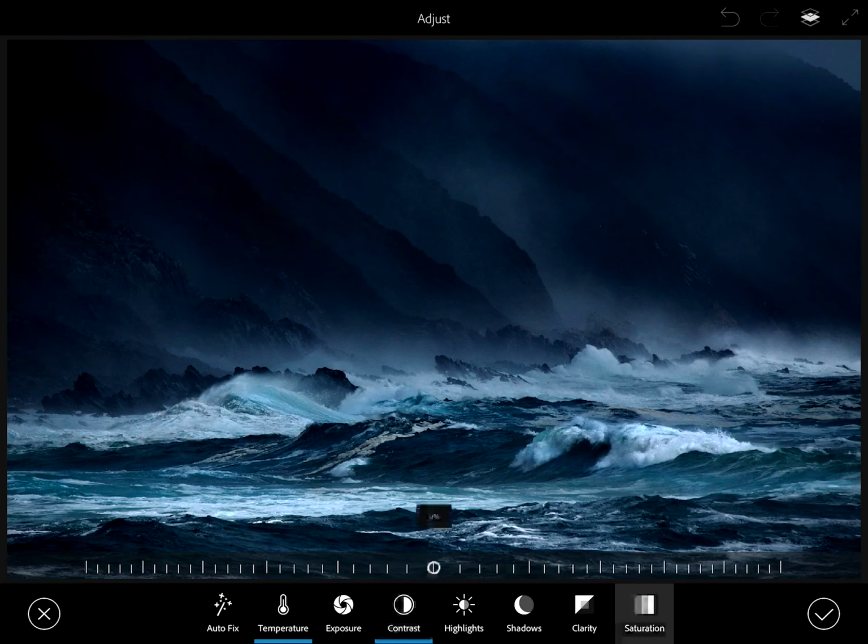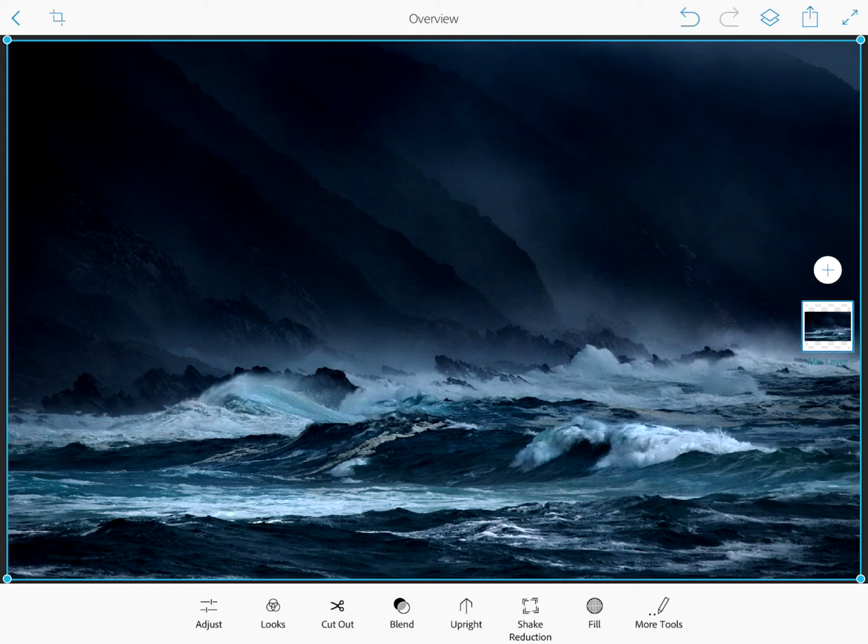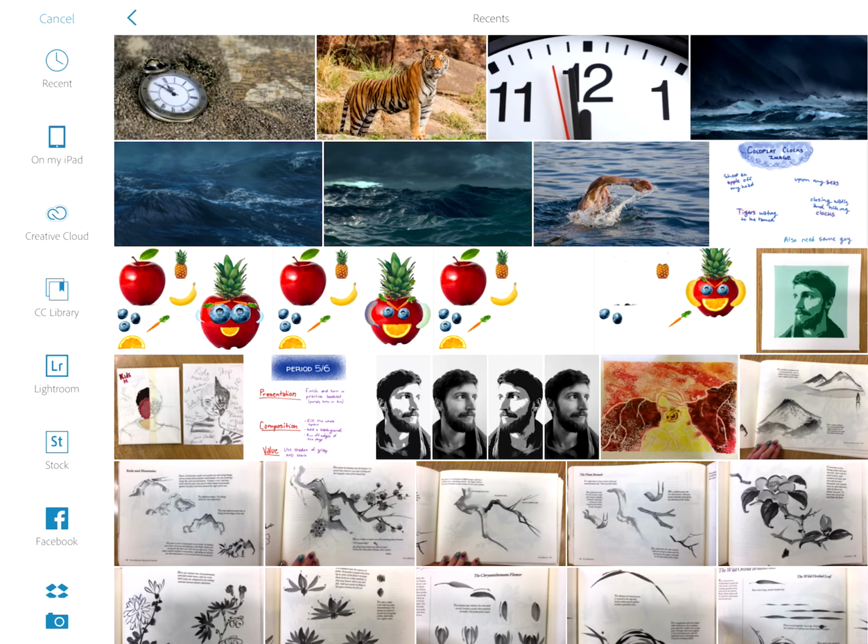So I might do things like that. For saturation, I might actually take it down just a little bit. I think that would look kind of cool and maybe a little bit scary because this sea is not supposed to be pleasant. Once I have that all set up, I'm going to add my next image, and this is where we start getting into some more advanced features of Photoshop Mix.